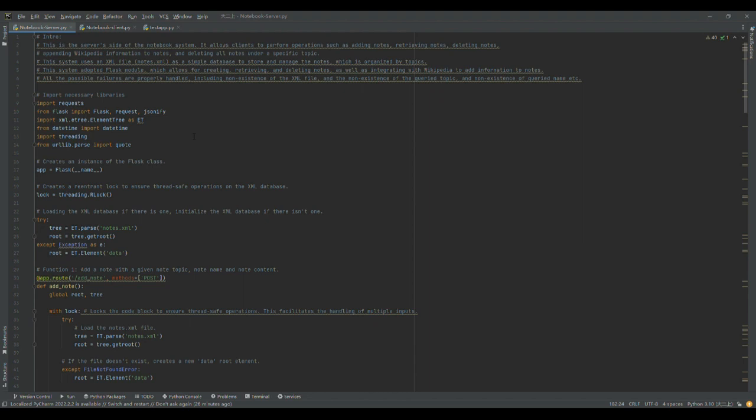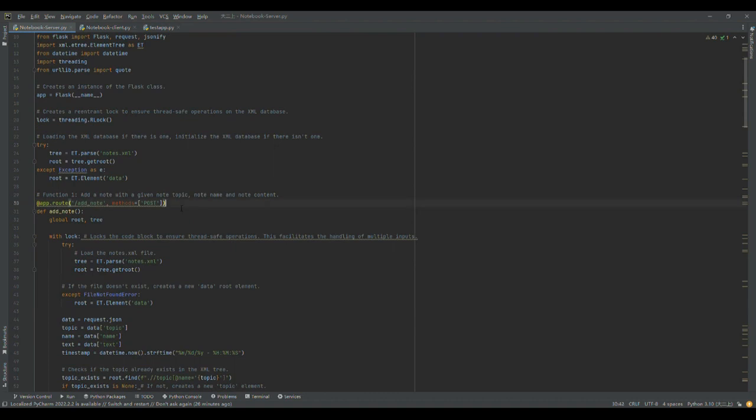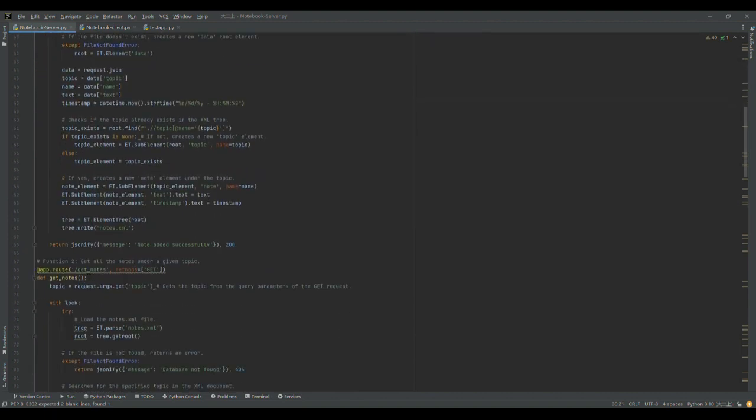Each function or operation supported by the server corresponds to a specific endpoint, like here, which is a unique URL. For example, adding a node might have an endpoint like add node, and the get nodes function might have an endpoint of get nodes. When the client needs to perform an action, it sends a request to the appropriate endpoint on the server.